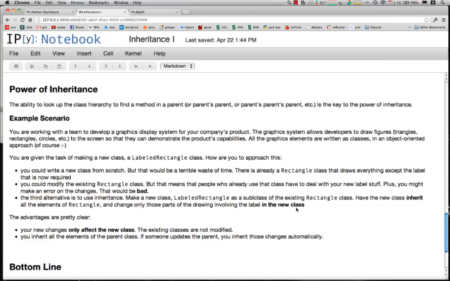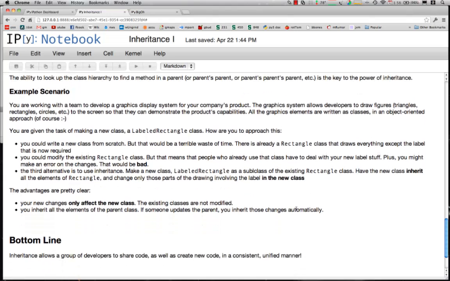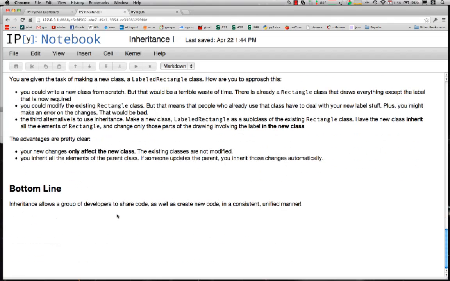This clearly isolates the things that need to be done. My changes only affect the new class. Existing classes are left unmodified, which is great. And I inherit everything that the parent classes do. I don't have to reiterate. I don't have to reproduce them. The bottom line is this. Inheritance allows a group, and this is what's hard for us to feel when we're doing independent development, but it allows a group of developers to share and create new code in a consistent, unified manner. Now we'll show you some examples of how that would work in the next video.